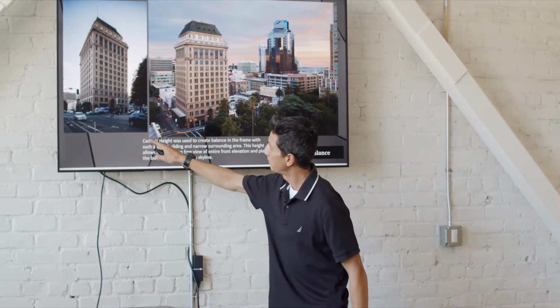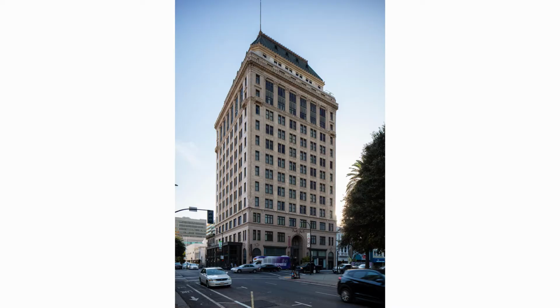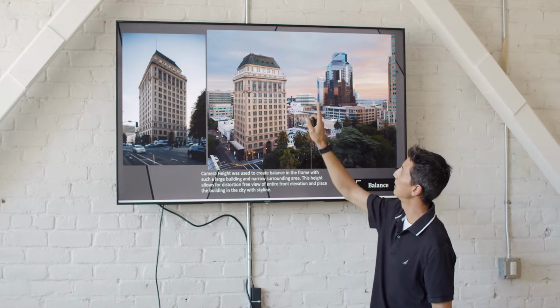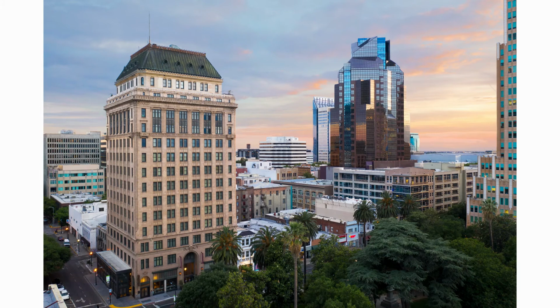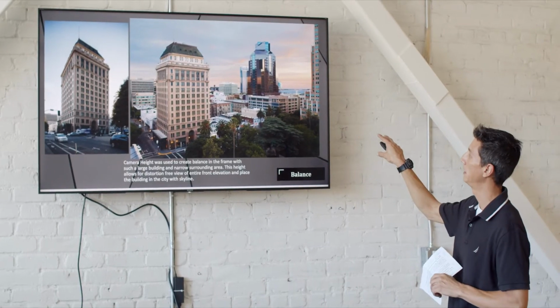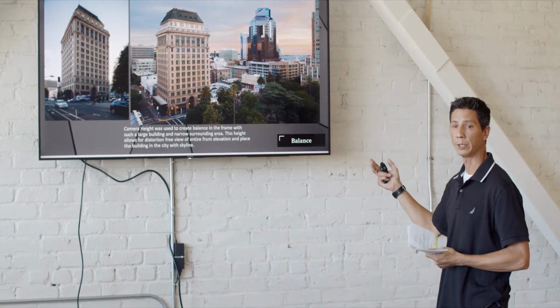Shot at ground level, we see the building, but it's very peaky on the top. It looks a little bit narrow and very pointy, when it's really not. It's quite square and symmetrical, and in addition to giving us a better balance and distortion-free view, it also places it in the city and just makes for a much more interesting picture to look at.